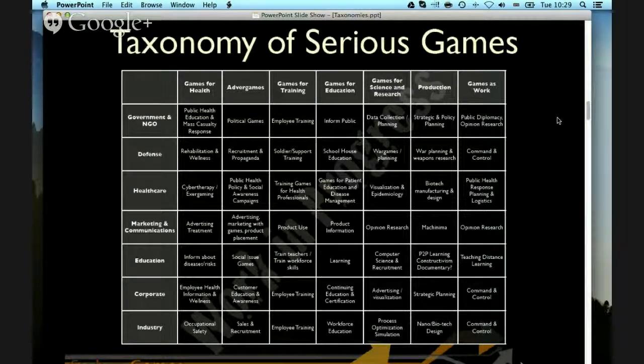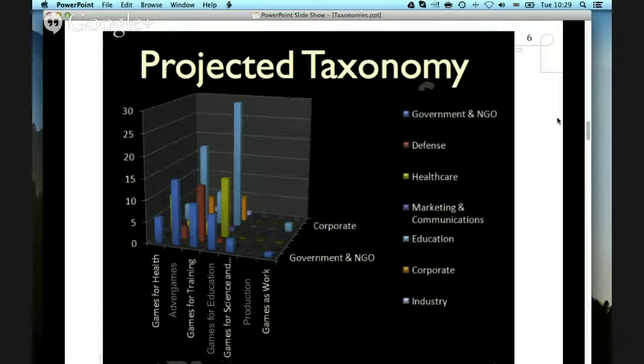If we apply this taxonomy to real games, then we're going to have this figure. So we can see that in education, there are a lot of educational games. Actually, that's the highest number. And also in education, there are a lot of advert games.